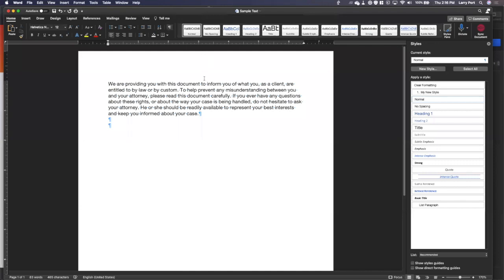Now, what this does is, you see these little dots in here, and these little dots represent spaces. So if I click, click, click, you see that I have like 4 spaces in there. And then at the end of the paragraph, you see that I have a paragraph mark, kind of a carriage return there.